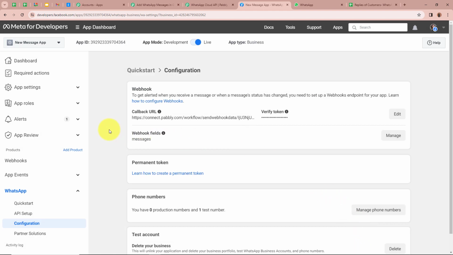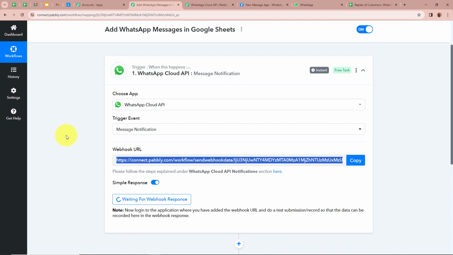So now what will happen is that every time a message is received or forwarded on a WhatsApp Cloud API, Pabbly Connect will capture the response. So if I take you back to Pabbly Connect, over here it says waiting for webhook response. So I'm going to send a message from my personal WhatsApp number to the WhatsApp Cloud API number, and I'm going to check whether Pabbly Connect will capture the response or not.